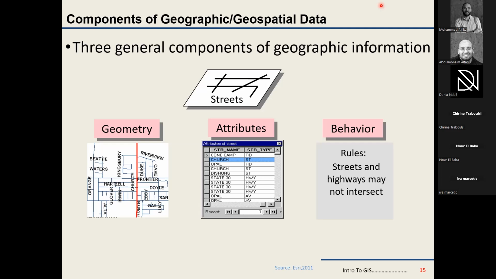There should have been a cul-de-sac at the end of this street, so it actually does not intersect with the highway, or this was actually not a street. This should have been a primary road. A primary road could connect to the highway, but I made a wrong entry in the attribute table, denoting it as a local street, so a mistake was made in the attribute table. So this is actually what we mean by behavior.